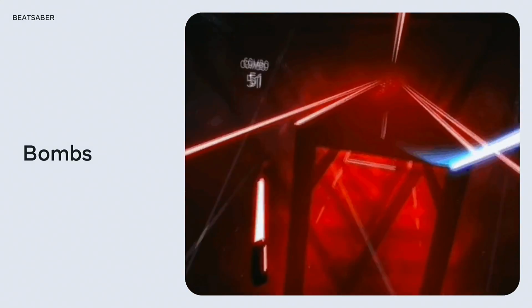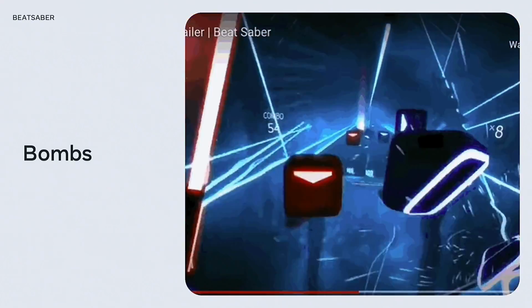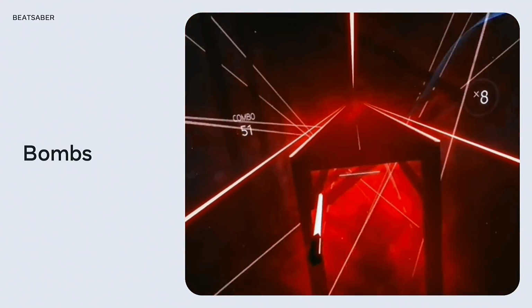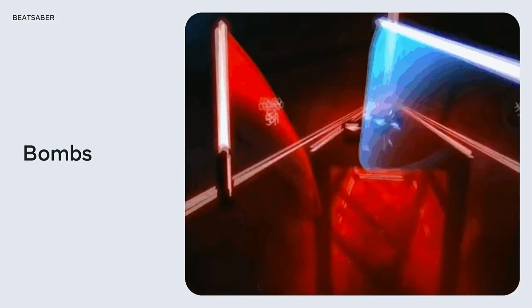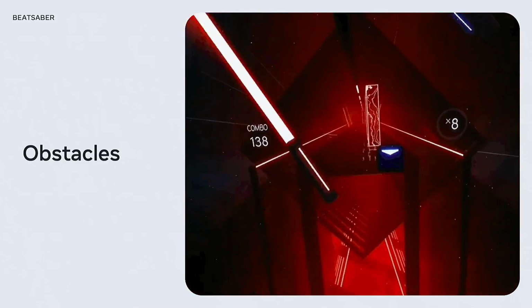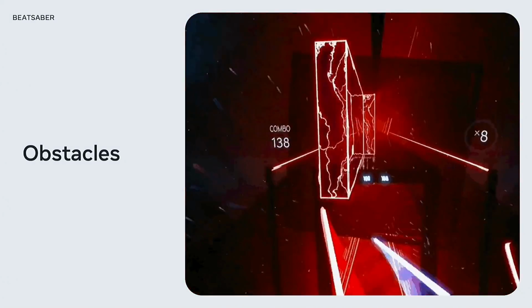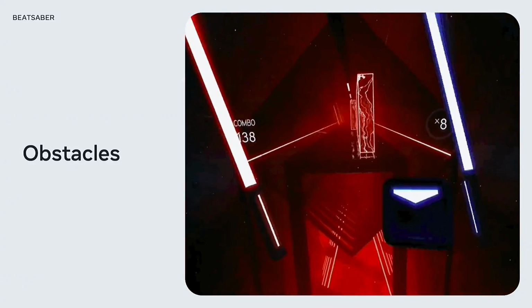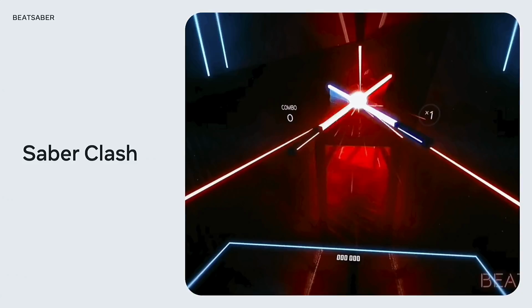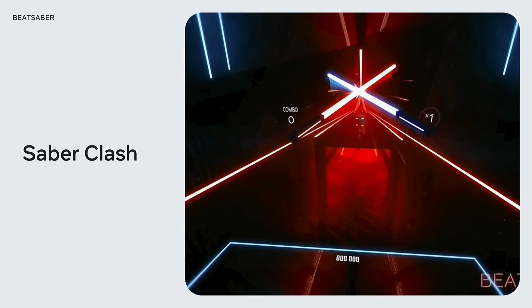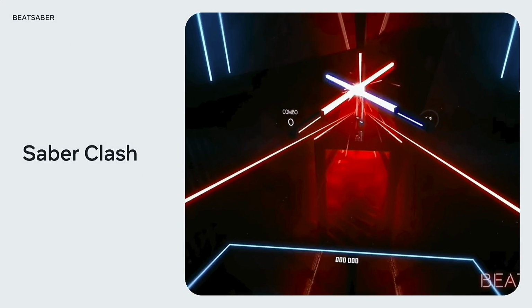The bombs, if not sliced, will then detonate right next to the player with a shockwave and particle dispersion. And obstacles will feel as if they're creating resistance as your sabers are cutting through them. Also, when your sabers are crossed, they'll feel as if they're generating a force.